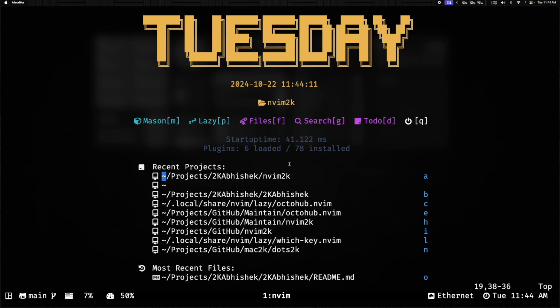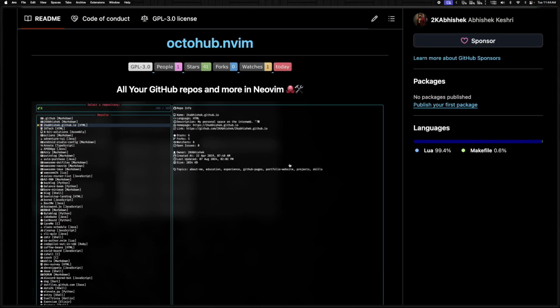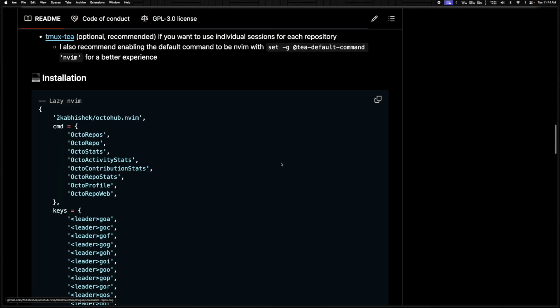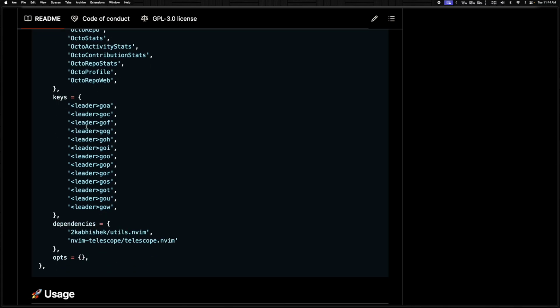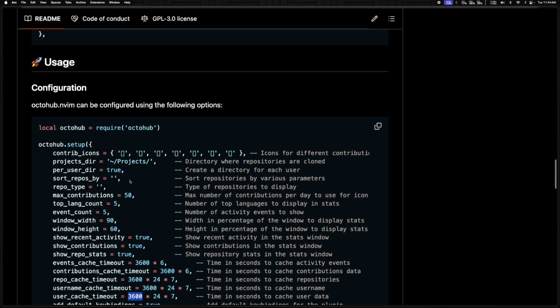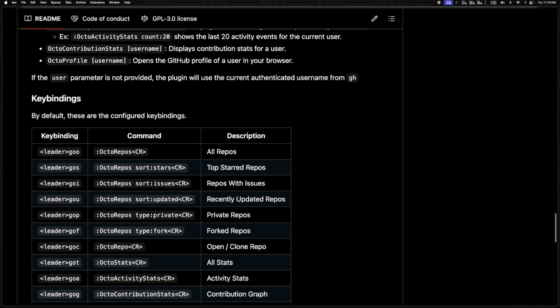So you can trigger Octohub. It comes with a bunch of commands. You can see all of them in the README. These are some of the commands. These are the default key bindings. These are the configs. We can go over them.